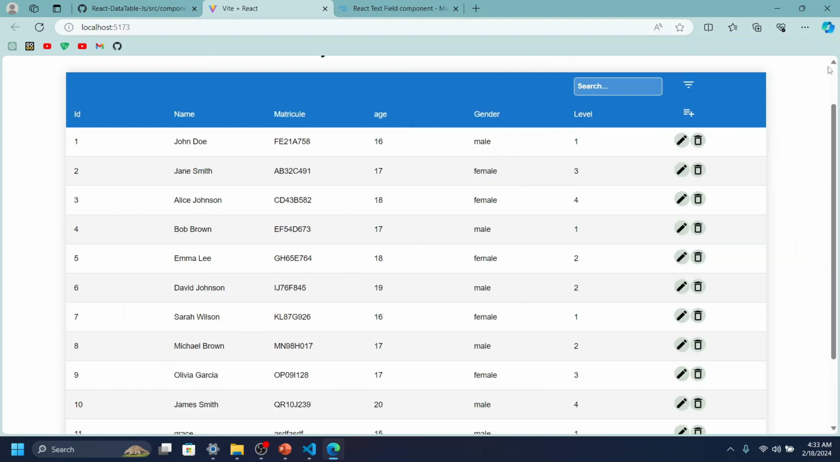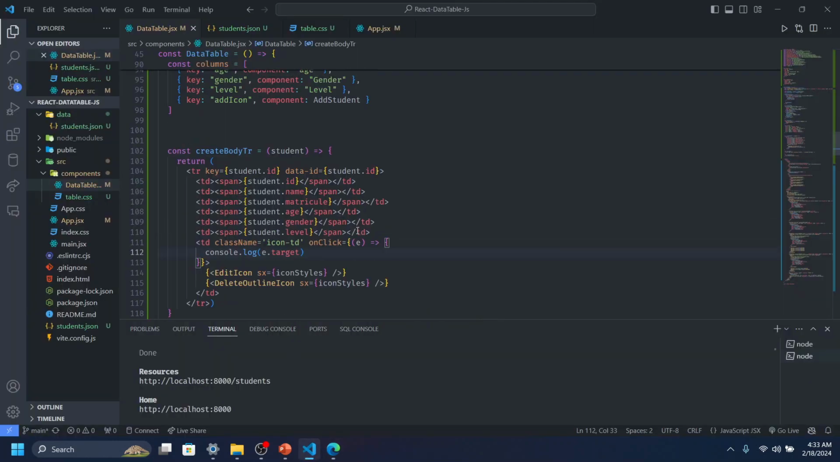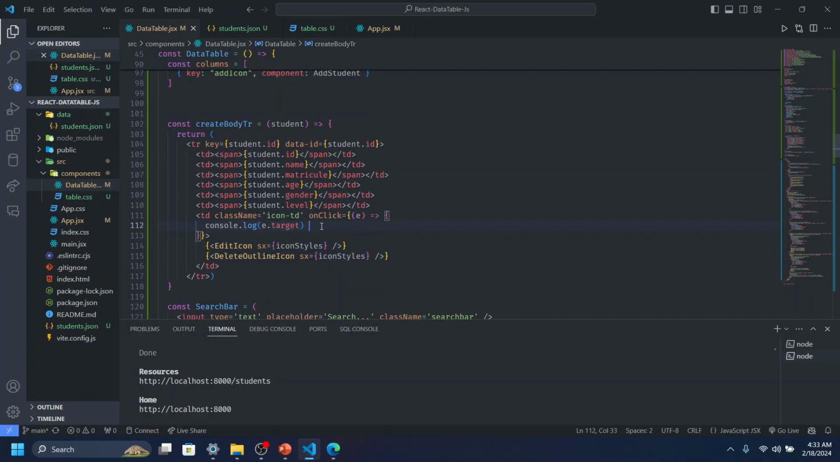Alright guys, so with all that out of the way, we are going to head back to our code and actually start the implementation of all these functionalities. So I'm going to start by clearing this console log function and pasting the number of functions that are going to help us to perform this functionality.